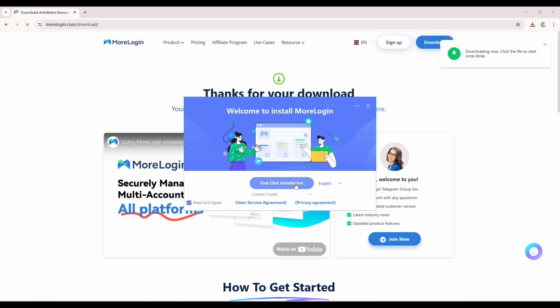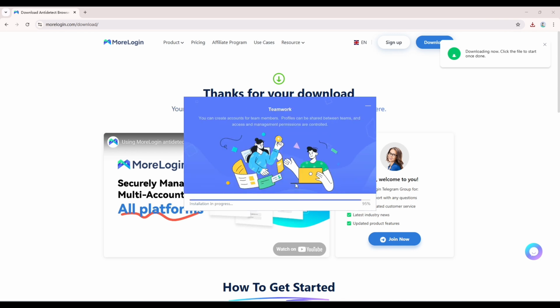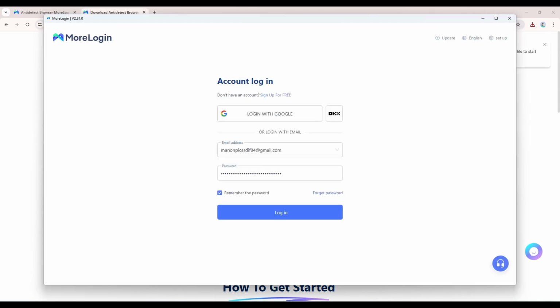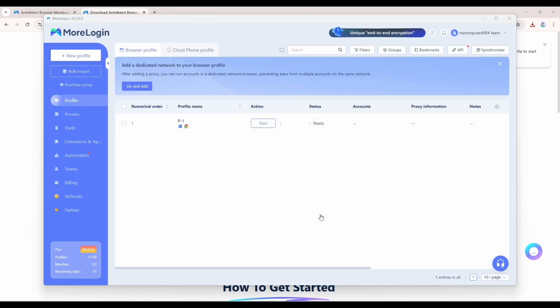Then click the one-click installation. Once that's done, click Experience Now and log in again. Boom. You're in the MoreLogin interface now.